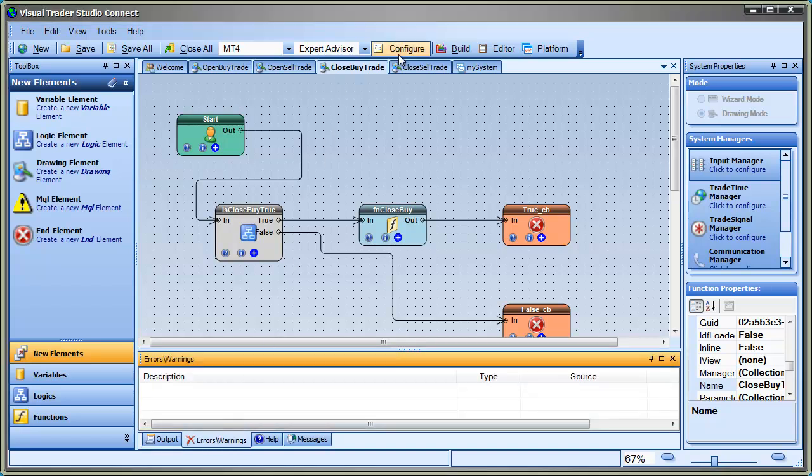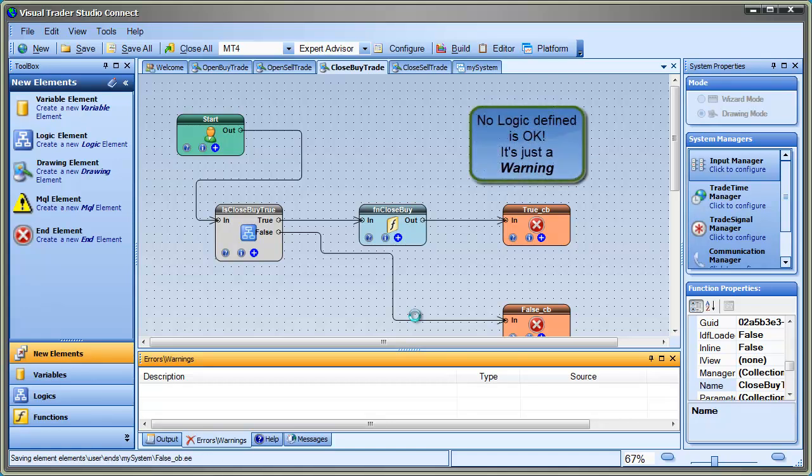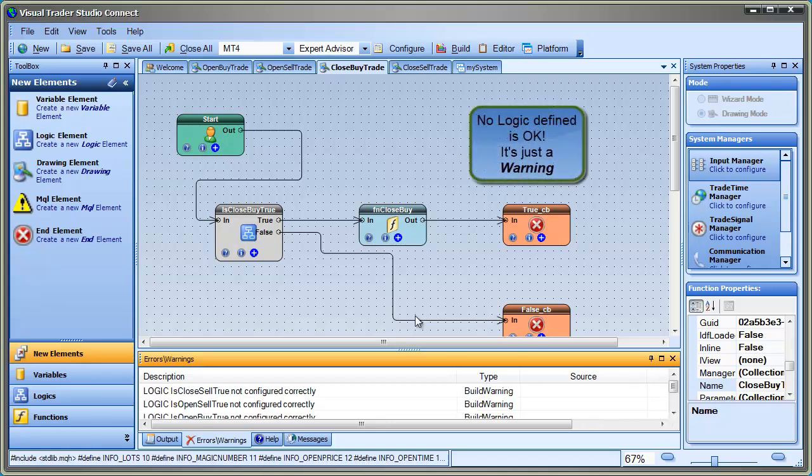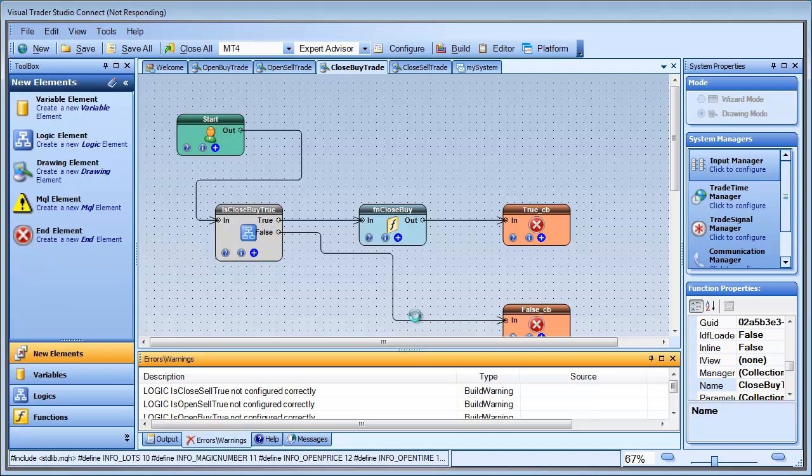The system will build, but it will show a warning message to let you know that the logic was not defined. This is okay. You are free to leave logic undefined for portions of your EA that you have not fleshed out yet. For example, a lot of traders don't use explicit logic to close a trade. They just let the stop loss or the take profit close the trade for them.